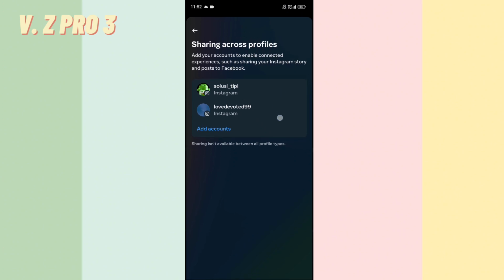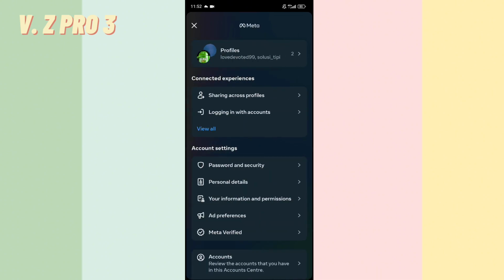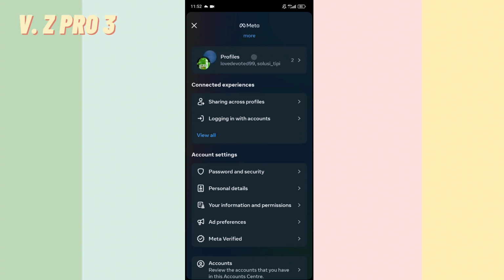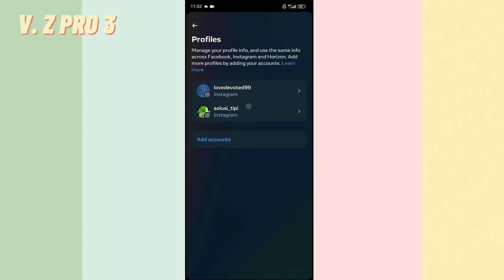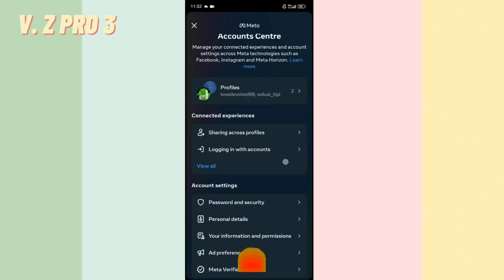Now you can see your Instagram account has shared across profiles on the account center. You can see there is the other account that we just added to this account center. So that is how to share across other social networks on Instagram.